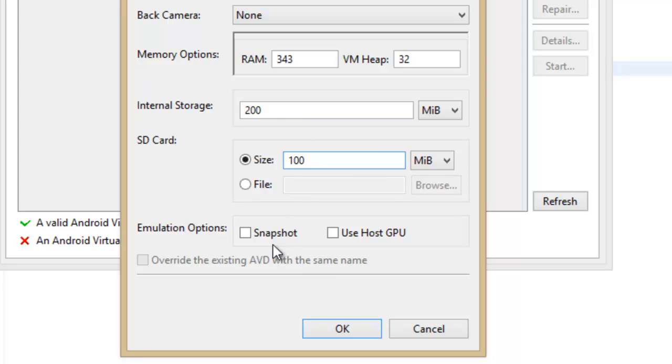Now there are two options here. Use host GPU. I think this is mainly for games. If I put my mouse there, it shows the hardware OpenGLES simulation, so that it uses your graphics card to accelerate graphics.